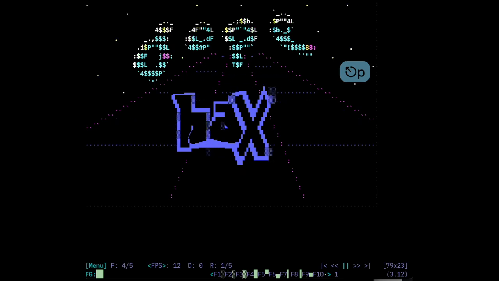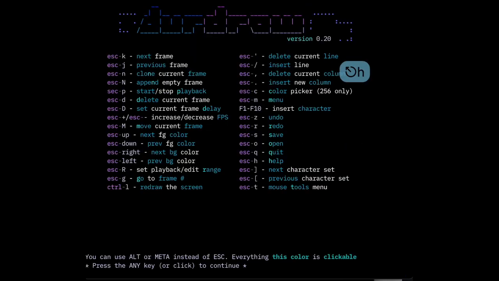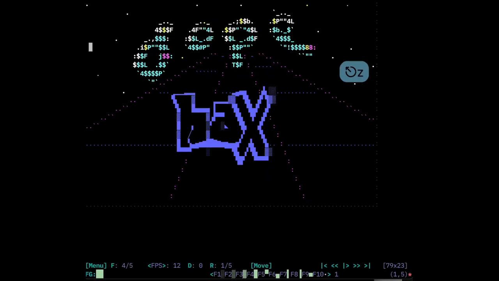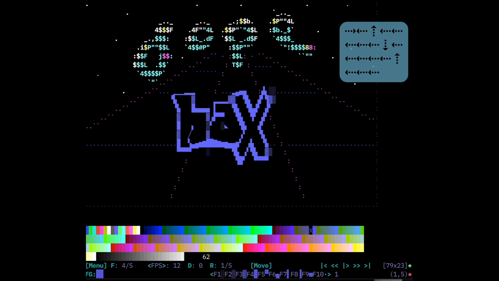So here's another little piece that I've been playing with. Dope hacks. I'm not really sure what else to show. I kind of showed some of the major features here. You have undo and redo, a lot of typical editing features. You can hit Escape M to load your menu. Escape T loads your mouse tools. Escape C loads your color palette. Then you can use the keyboard to move it around.